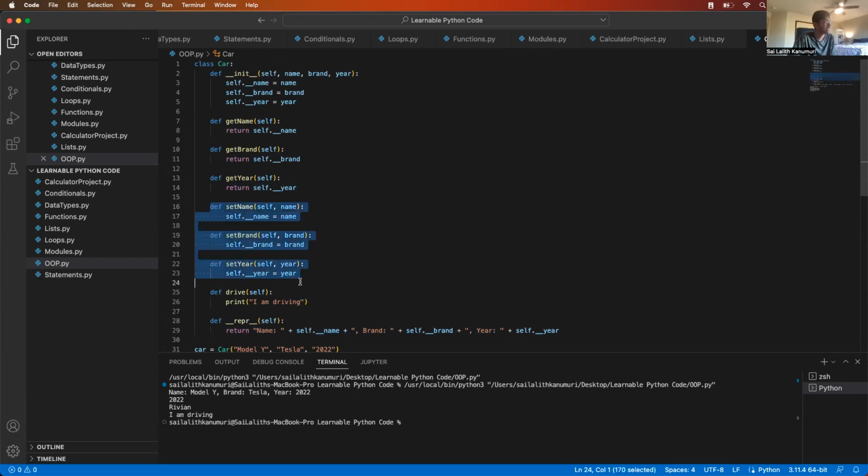And here are the set functions, where we get the name, brand, year, and set it to self.name, self.brand, self.year. Because again, if an outsider has a TV and you have a TV and you want to replace it, they won't just come into your house and replace it without your permission. You want them to ask permission, and you grant that permission by doing these functions. So you get the name, and then you set it to self.name.